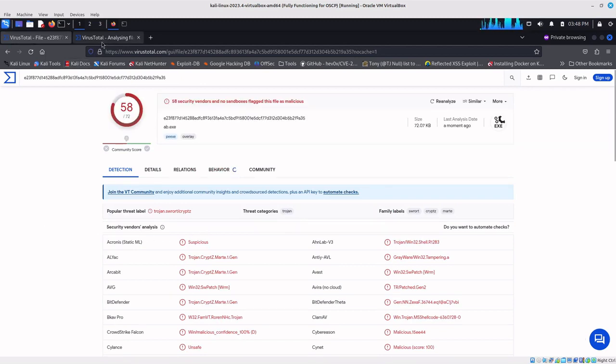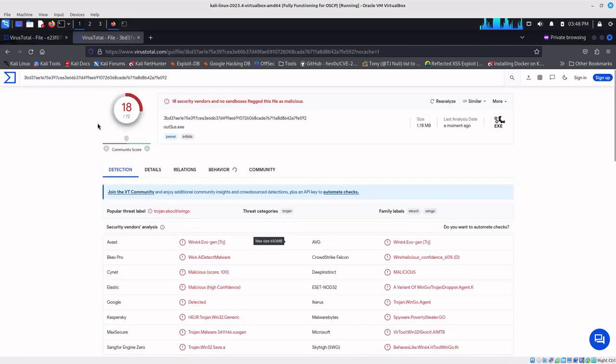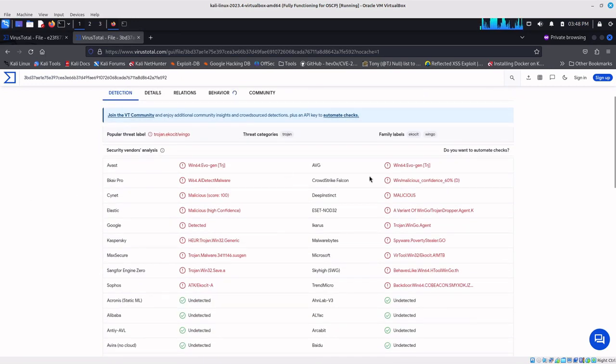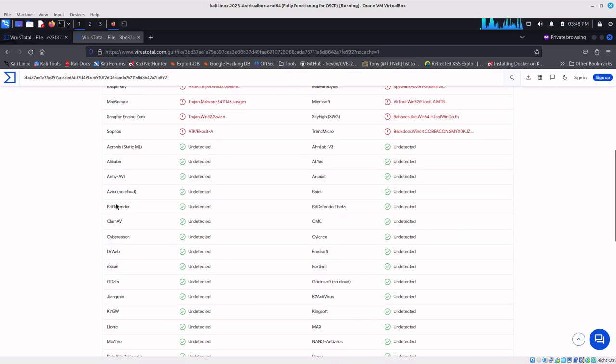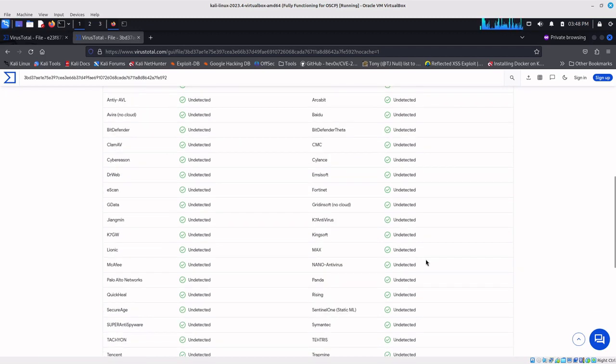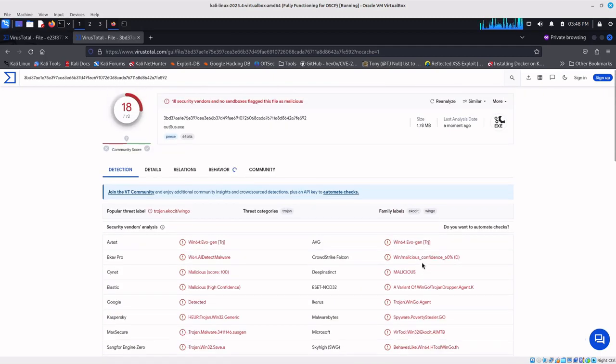Now let's look at the file that we generated with Exocet from the Go encrypted file. Not so good. 18 of the 72 antivirus engines were able to detect it. And a lot of the ones that didn't are pretty big names. Avira, Bitdefender, who else do we have? McAfee. I mean, that's Panda. So yeah, it was successful.